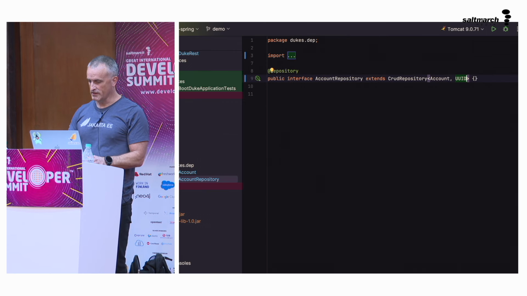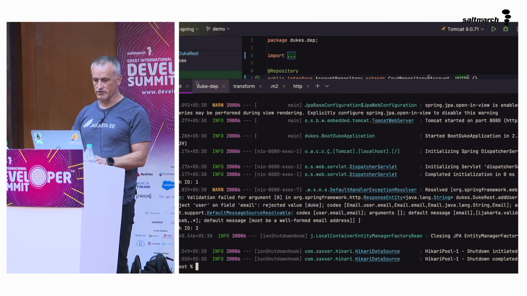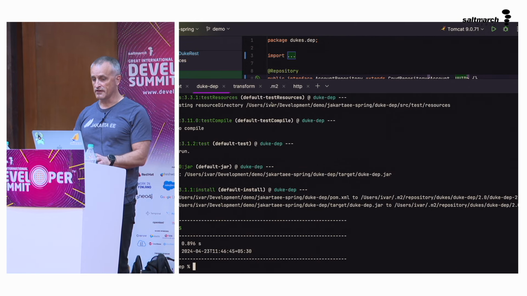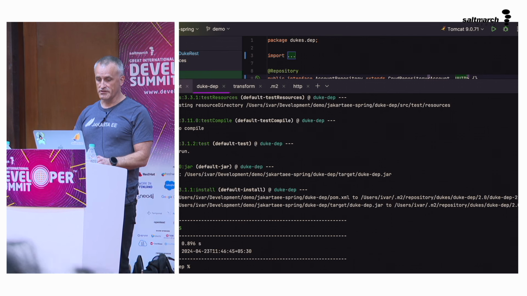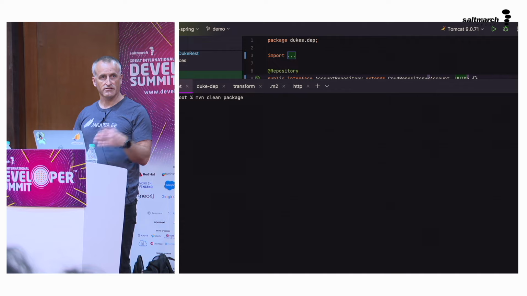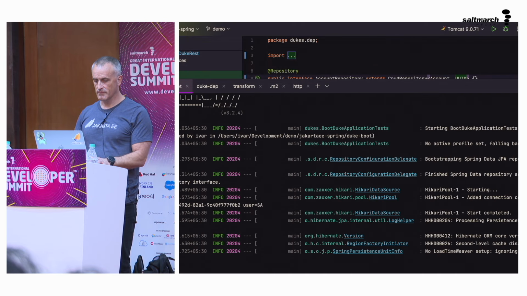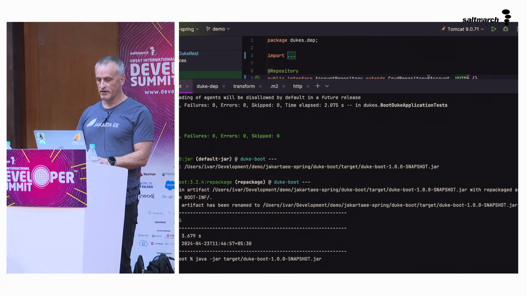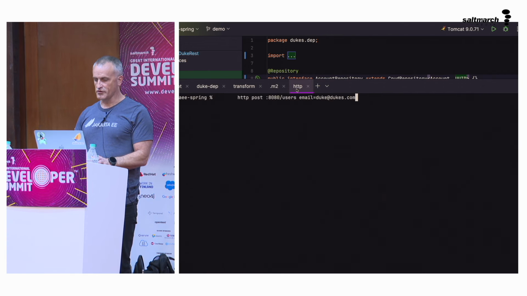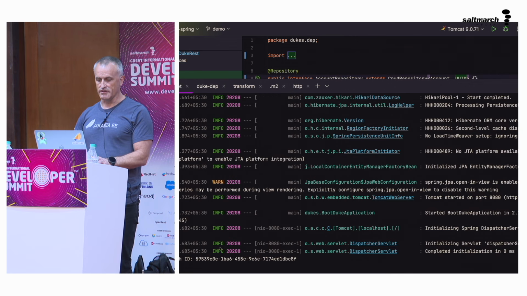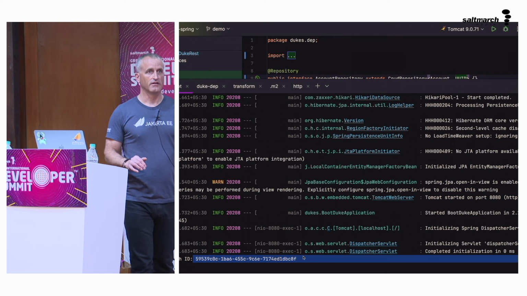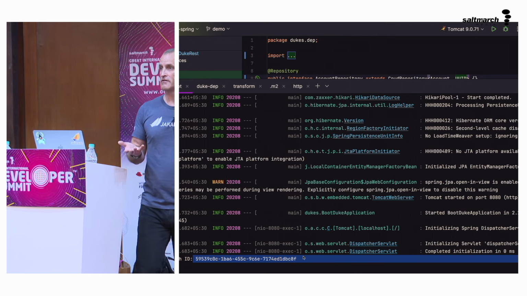And then, of course, I need to recompile my Duke dependency, because this was in the Duke dependency, right? And then I also need to repackage the actual application so it pulls in this dependency, and run it again. And now when I post a new user here, you'll see it uses UIDs in your database. So this is how you can use Jakarta EE 10 with Spring Boot, because it pulls it in automatically for you.